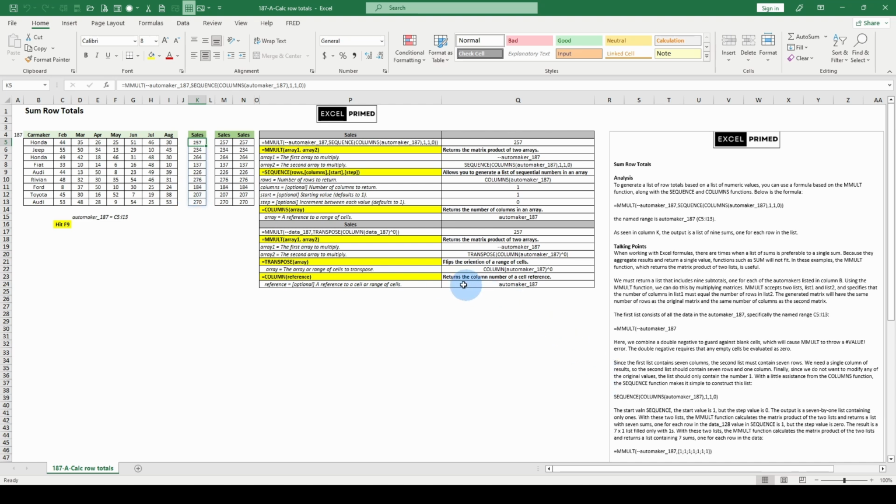Here, what is it? MMULT returns the matrix products of two arrays. So basically, what do we have here? We have array 1 and array 2. Then we have sequence. Well, we already know what sequence is going to do, right? Whatever we insert into the sequence, we want columns. And we're using columns to produce the row count.